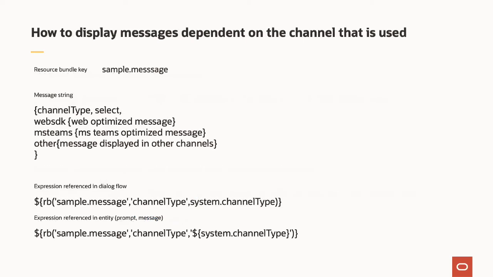So let me show you one example in which we are able, by passing the channel name into a resource bundle, to have the resource bundle deal with different messages to print out depending on what the channel is. So first of all, I have a resource bundle key, which I called sample message. And you see this key used in the samples below on the lower end of the slide. So I have RB sample.message, and that will in general just reference the message string.